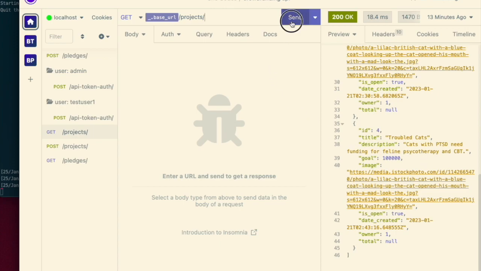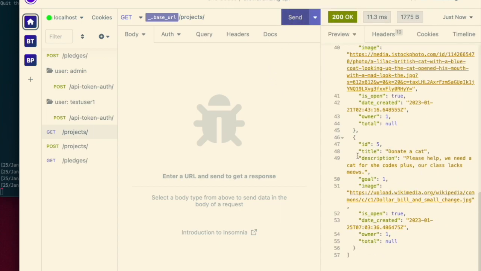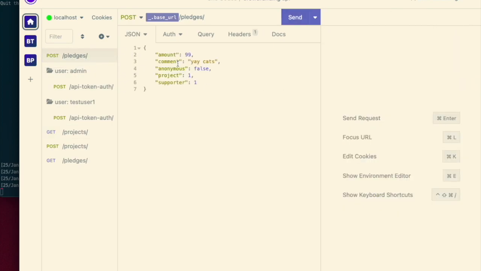Cats, trouble cats, no. Boom. Bottom one, donate a cat, project 5. So project 5, I'm going to go back here, pledges. I'm going to say project is 5 and supporter. I'm hoping that automatically loads. So let's find out.